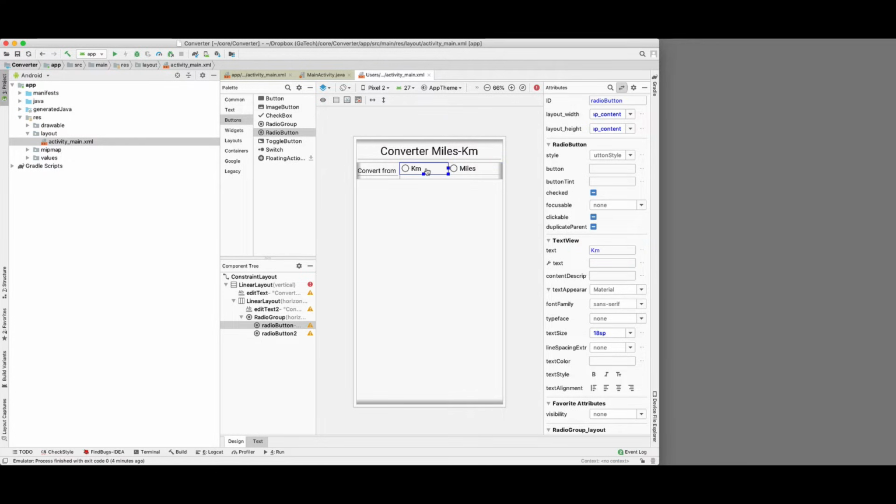Another very important thing that I need to do is that I need to be able to refer to these widgets from within my applications. And to do that, I'm gonna use an ID. As you can see, the ID is indicated here among the properties. In this case, it's called radio button simply because it's just the default name. I'm gonna use something a little more meaningful. So I'm gonna call it RB for radio button, and I'm gonna call it from kilometers.